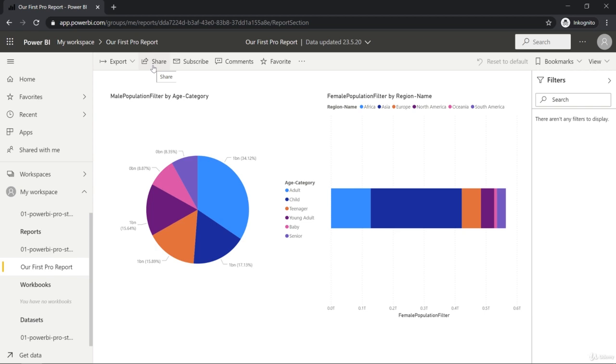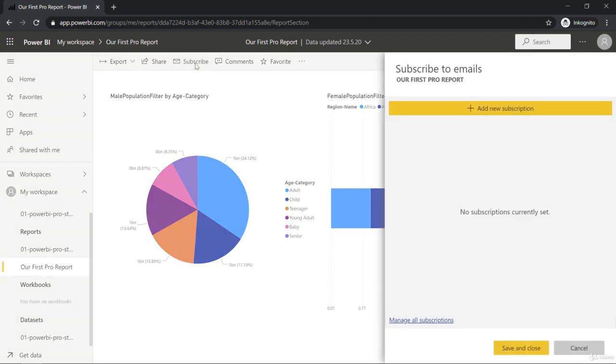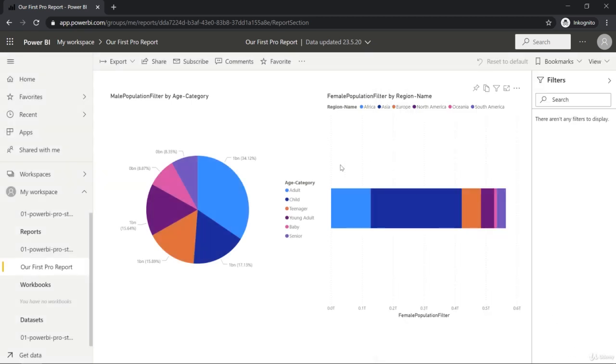But as I told you that Power BI Pro is all about sharing, you can of course also share report pages here. You have the subscribe option. If we select this, you see you can get emails in case anything in the report is changing. So you will get notified about changes in this report. I don't want it here, but you can do this. You can add comments to your reports and you can add the report as a favorite. You can mark it as a favorite.